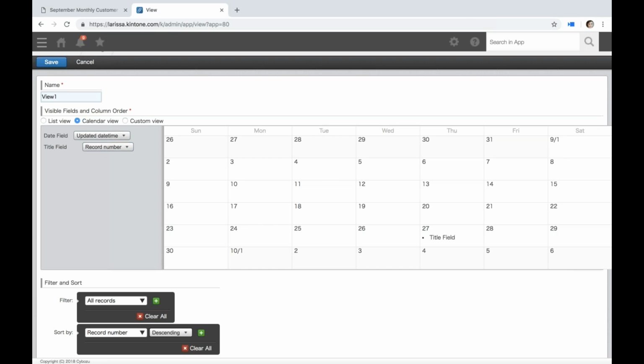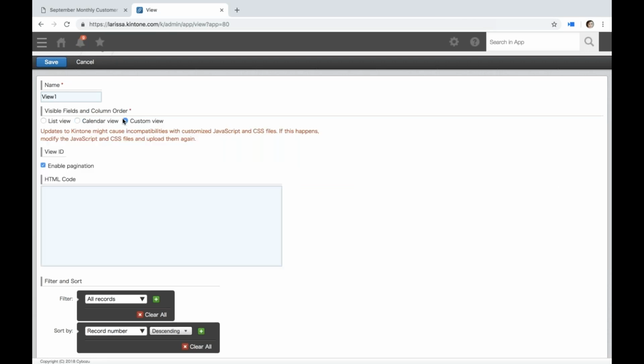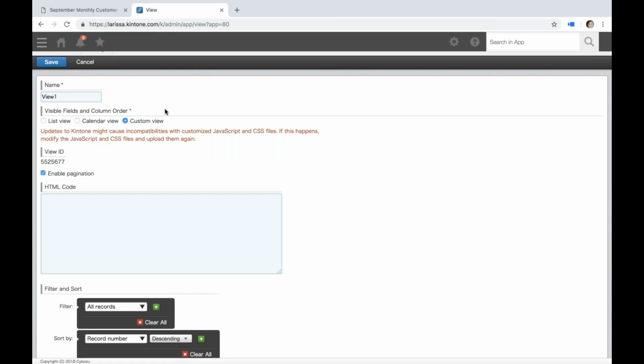So lastly, to customize a view with JavaScript, you'll click Custom View. Custom Views allows you to create an advanced and flexible view. And please note that creating this custom view is an advanced feature that is not covered by basic Kintone support, but we do have more information in our Kintone developer network. I'll also be happy to get you in touch with one of our sales engineers to discuss any customization if you'd like to review custom views further.